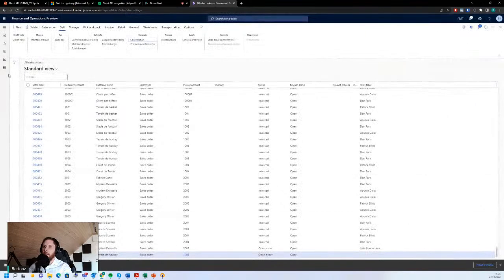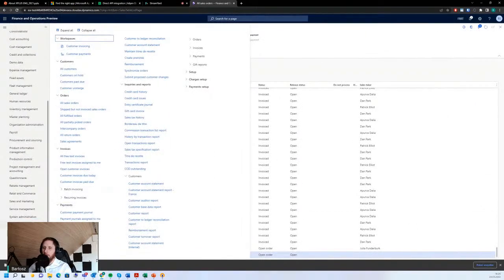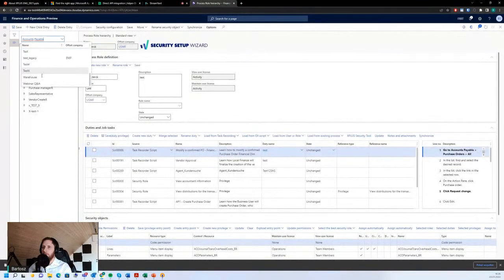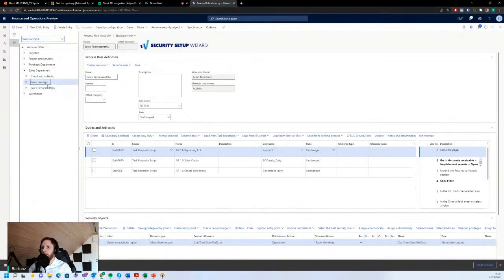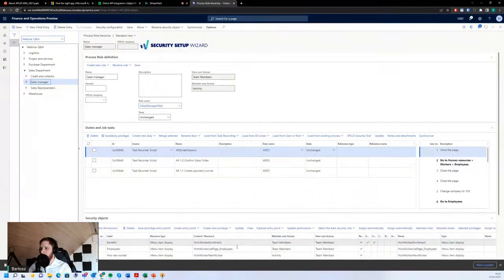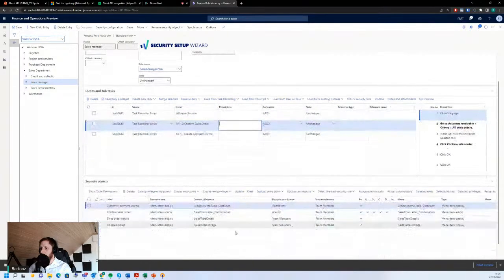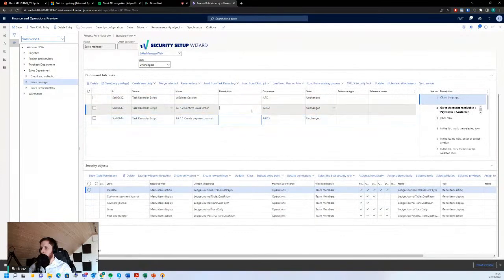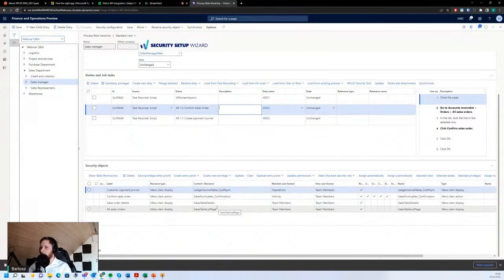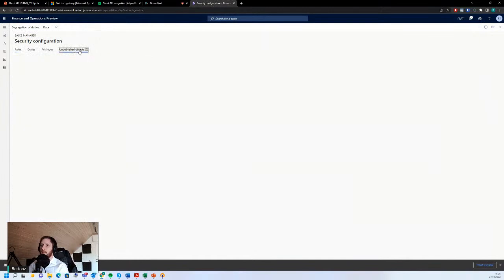So I can now come back to the security module. We can go to webinar Q&A, sales department, sales manager, ARD, and we're going to see three. This was ARD2. We see here more entry points. So now the thing is we just need to save the entry point and go to security configuration and republish.